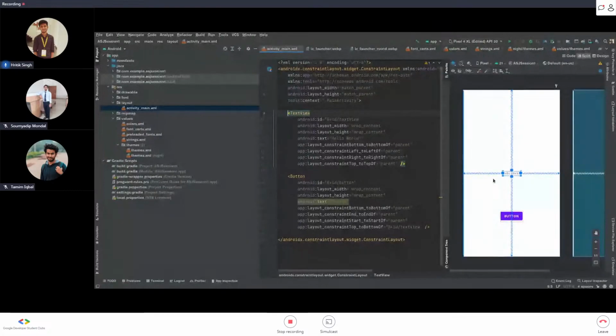Okay, otherwise what is going to happen is that if I don't constrain it properly, this is going to appear over here in the layout editor, in this design tab. But when I run this on my app, this is going to float around. It is going to be over here, or somewhere over here, anywhere. It can be anywhere. It is going to float around. So I have to constrain it.